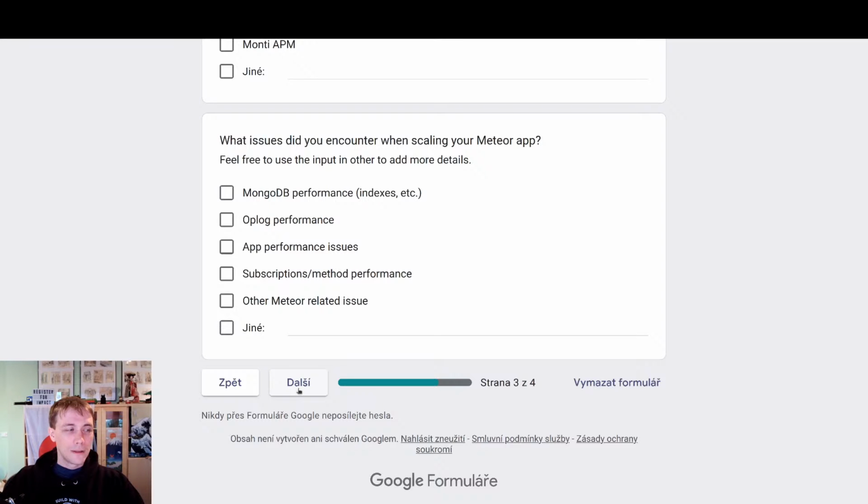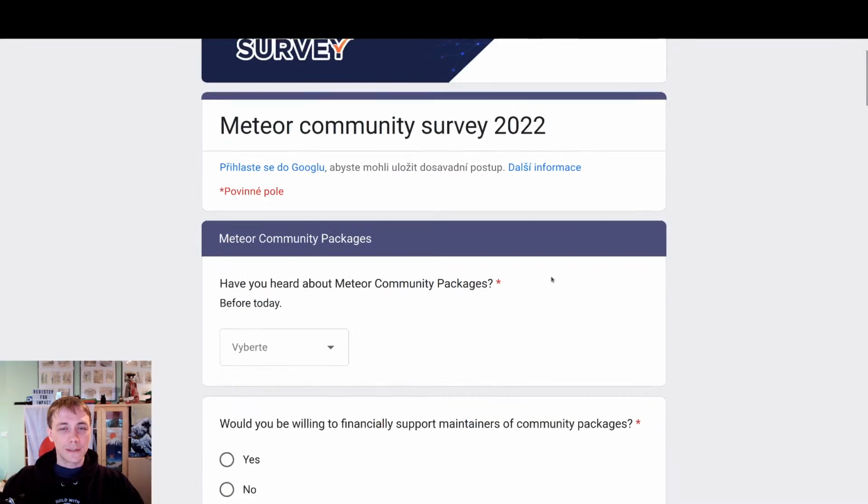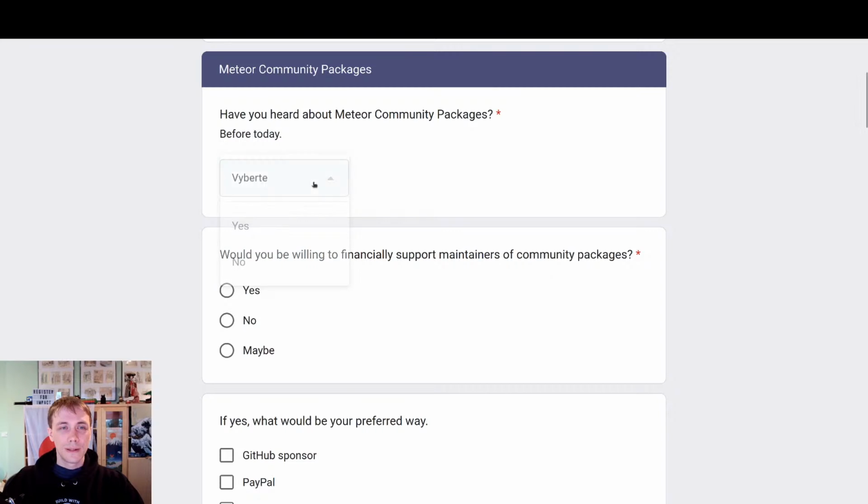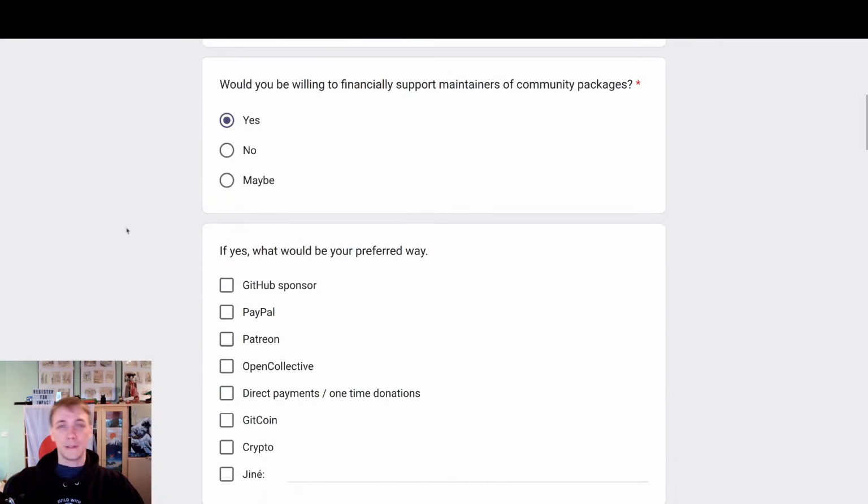So let's go to the next section. That's about the community. Meteor Community Packages. Since I'm one of the co-founders of Meteor Community Packages, of course I've heard about it. I'm willing to support people financially. Right now, since I'm starting the two businesses, I don't have any financial income except for what I actually get from my sponsorship.